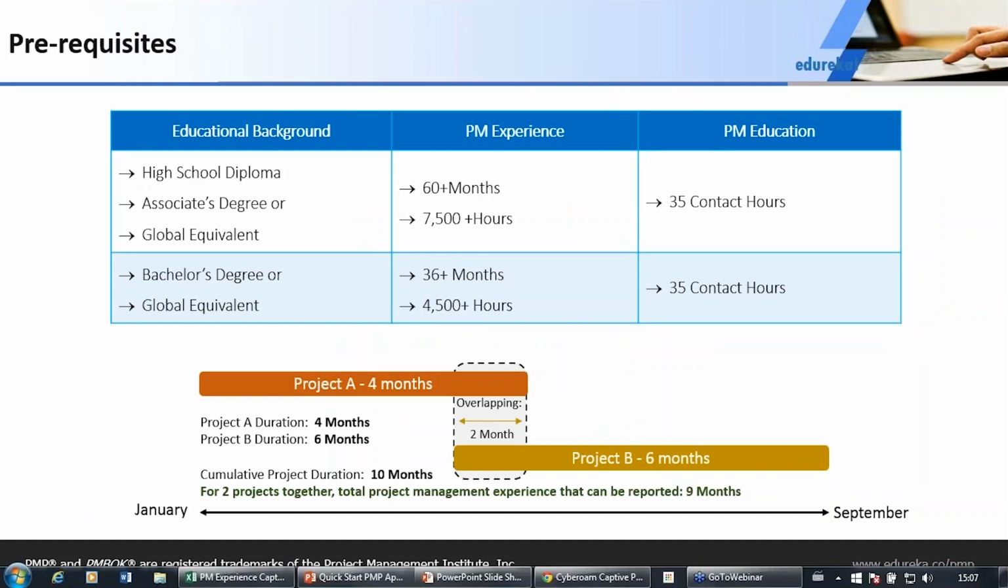So when you go for this training, you must have heard of this PMP exam preparation training. PMP exam preparation training is for 4 days. At the end of this training, on completion of the training, you're going to receive a 35 contact hours certificate, and that will fulfill one of the prerequisites of PM education.